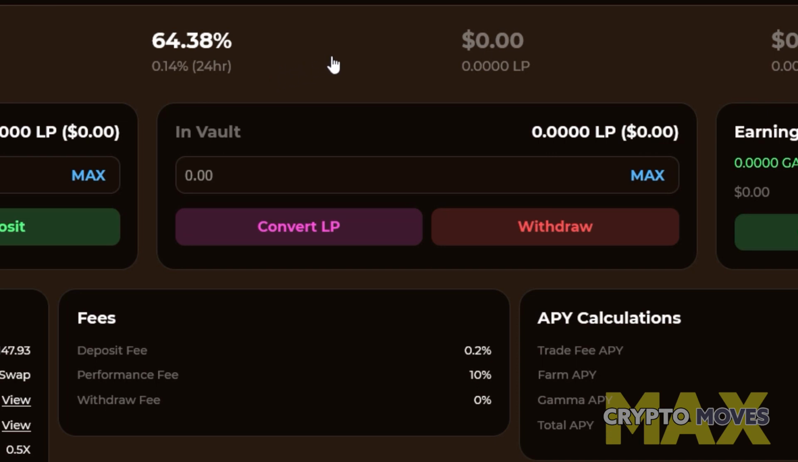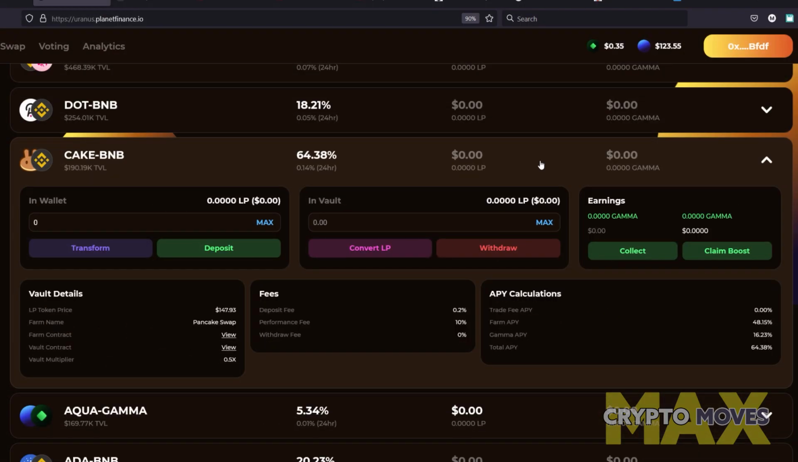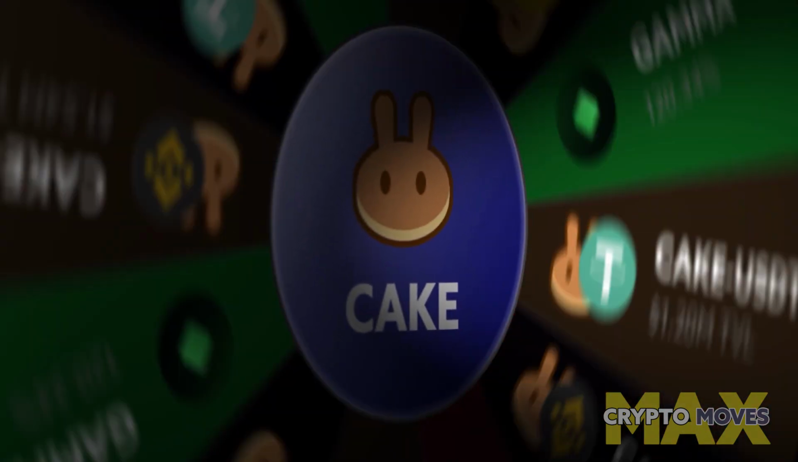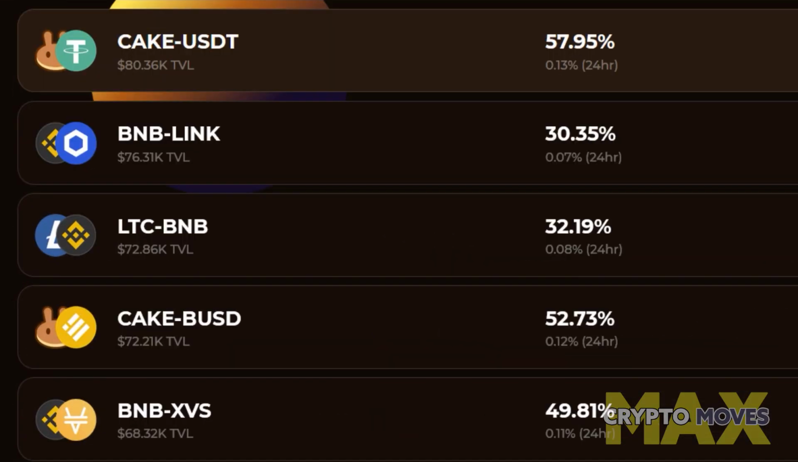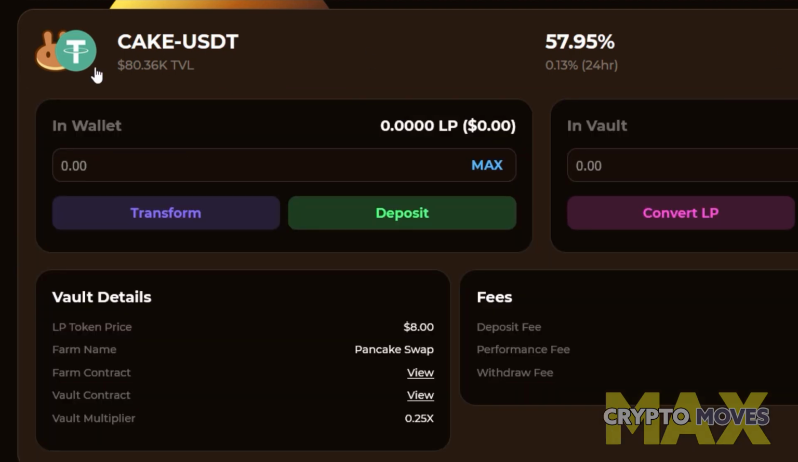Now, the next one I want to show you is, drumroll please, or as in this case, prize wheel spin please. The Cake-USDT pool. I'm going to open this one up, and you'll see it's basically the same structure. I want to show you a couple of other things here now.